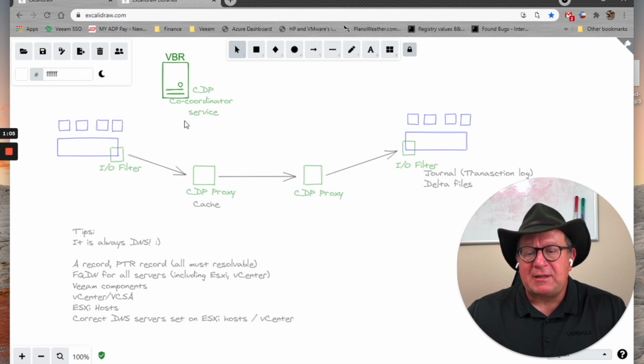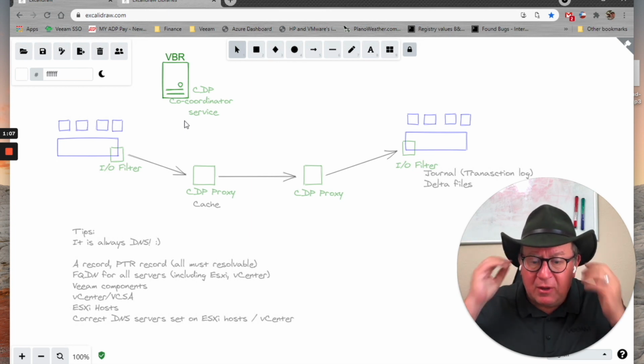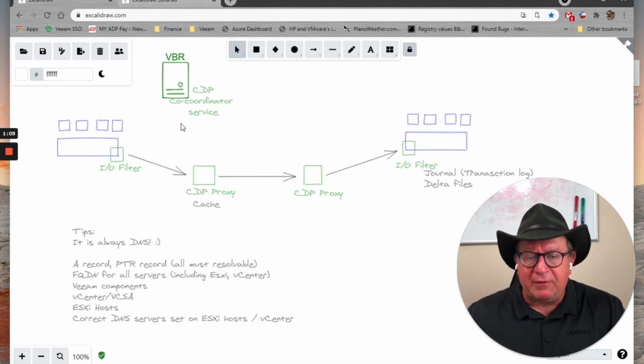the whole process, right? It makes sure the proxies are available. It makes sure the IO filter is available. It knows where to send the data. It knows if it's catching the data and writing it in. It's like, I need to say the traffic cop, but it oversees the process.